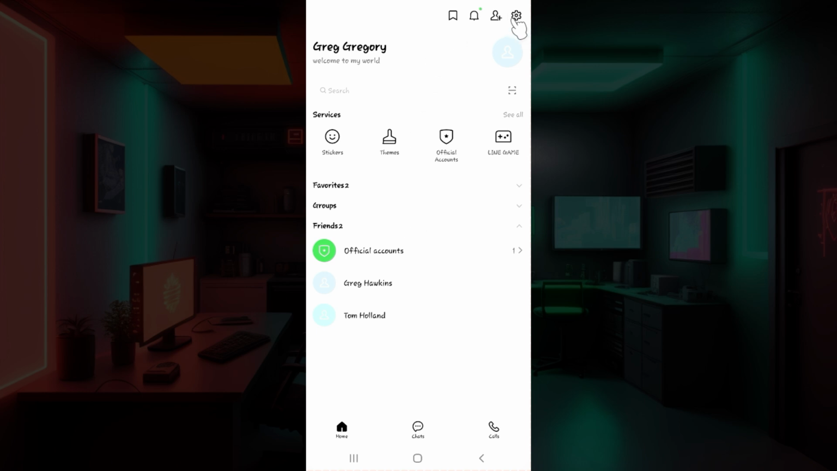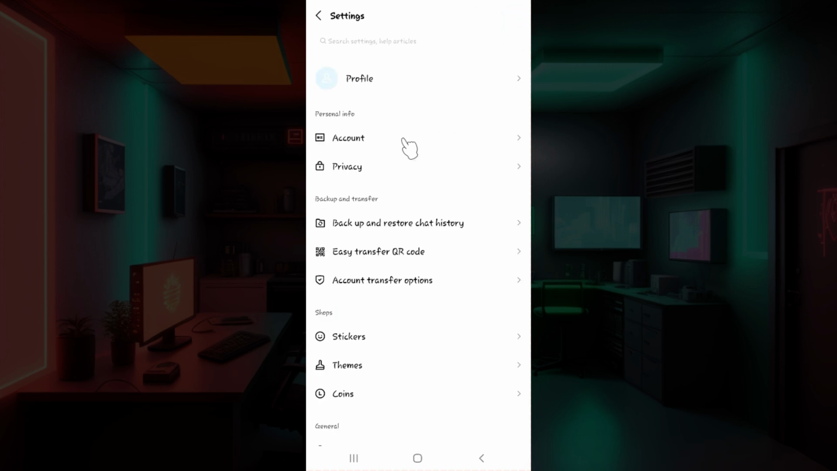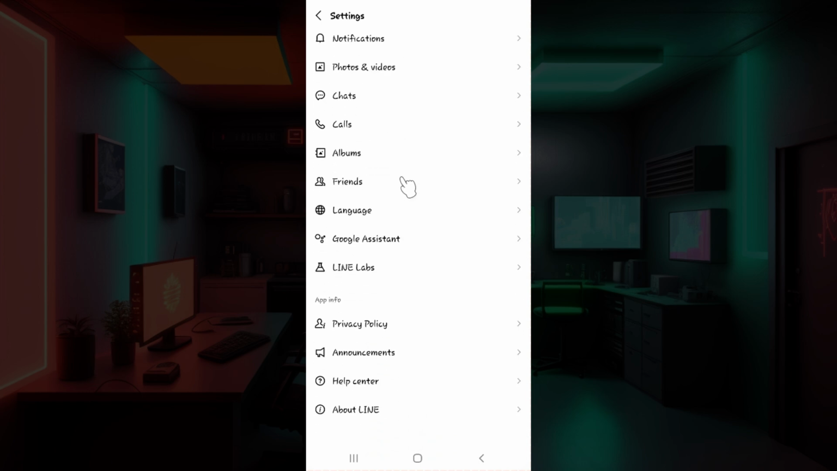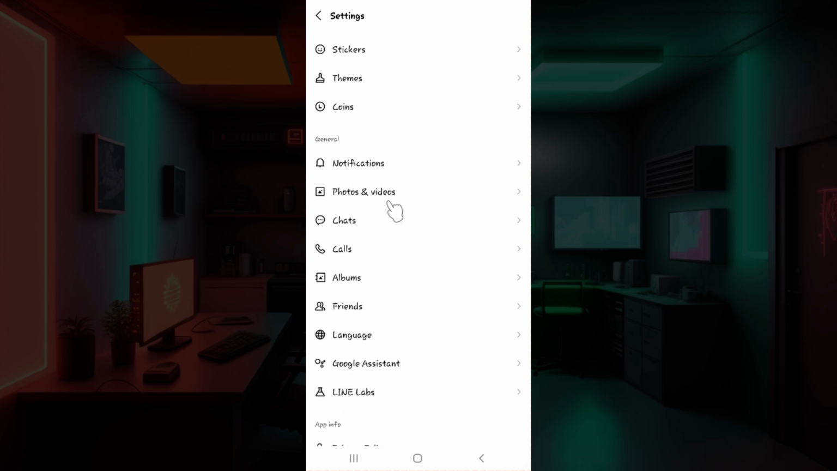At the top right, you can see a gear-like icon right here. Click on it right now. Once you guys do that, you will be redirected to the settings page. But as you guys can see, there are lots and lots of options.